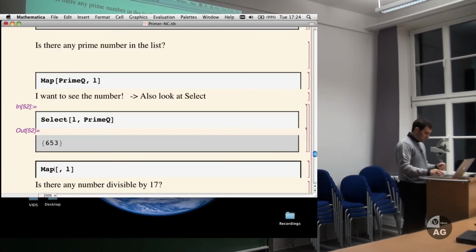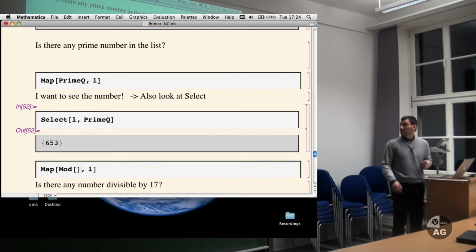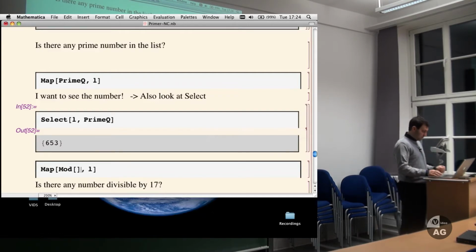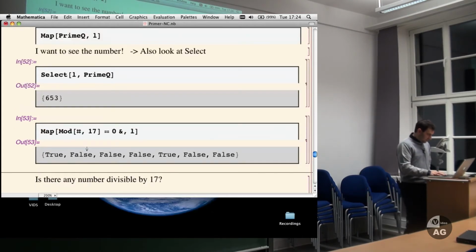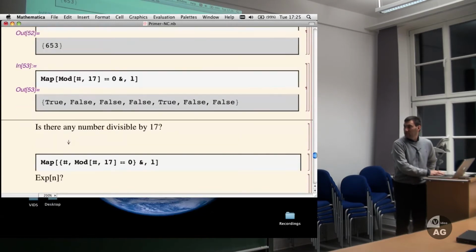Mod, I like mod. Mod is defined for sure. What do we do with mod? Yeah, we do that. Comma 17. Then what? And remember, we need this to complete the function definition. And we have some multiples of 17. And again, if we want to see which numbers, I guess I do it here.